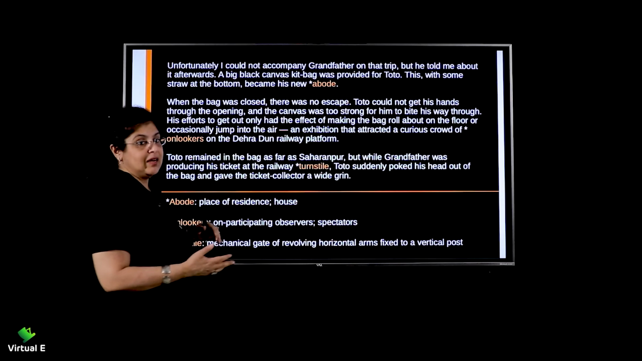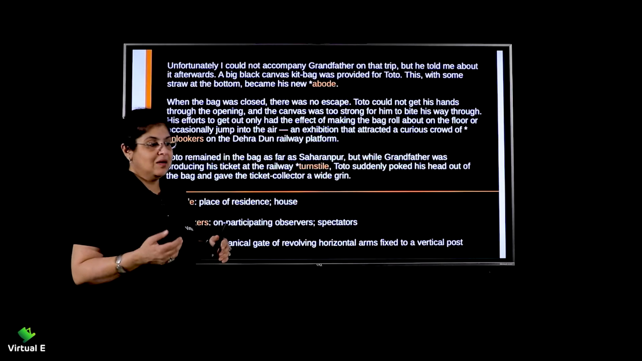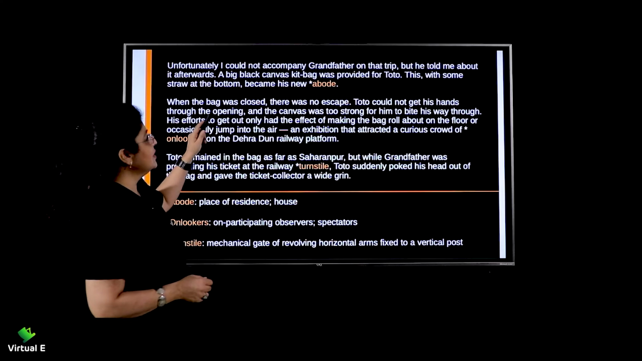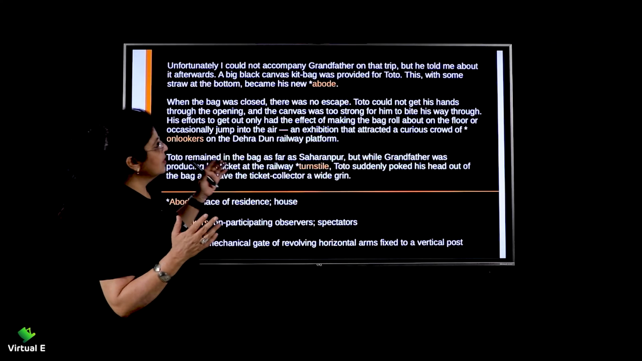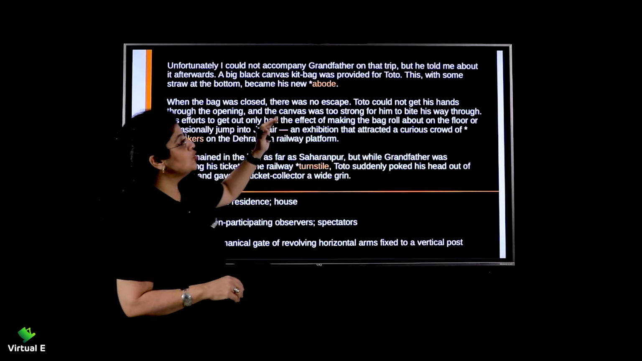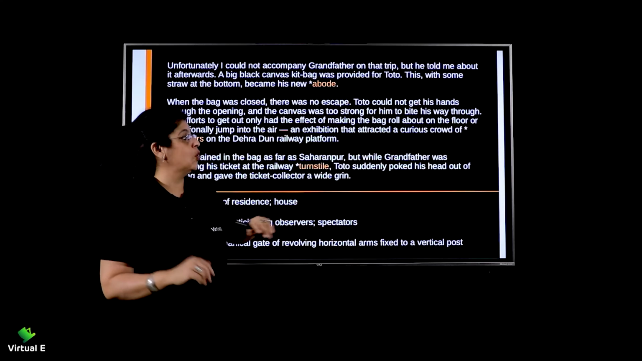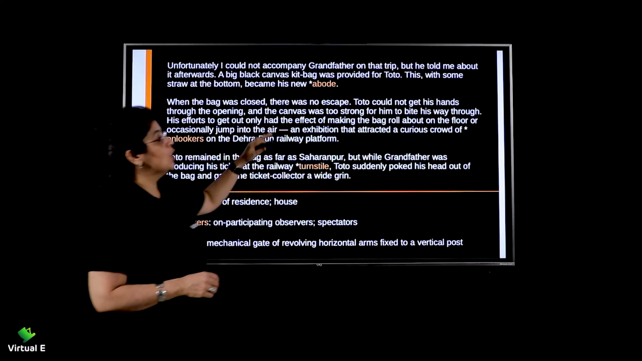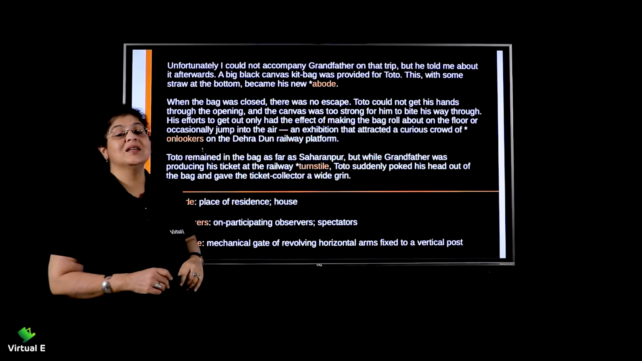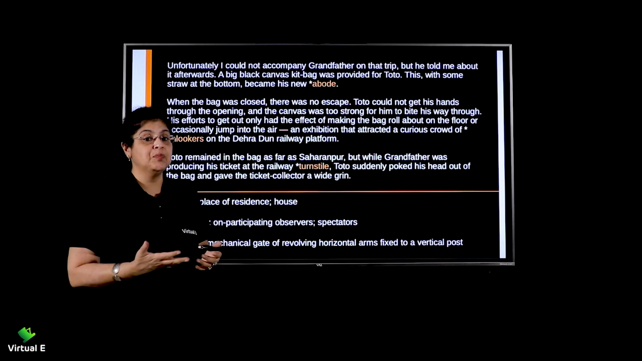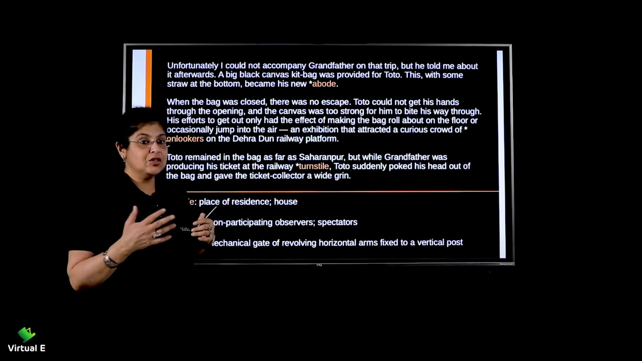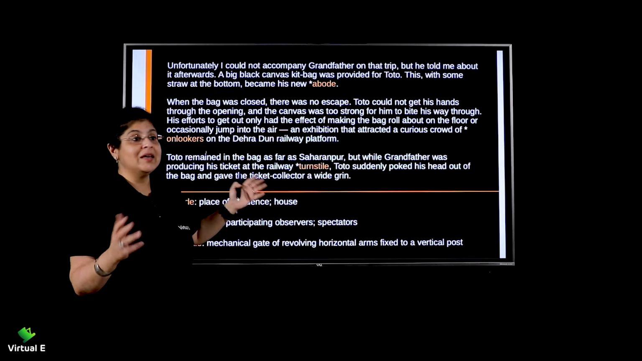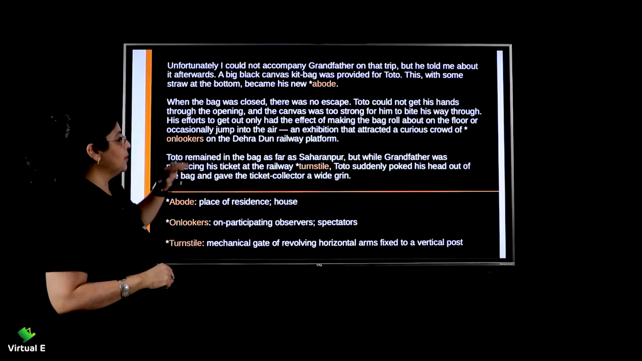Now, he was traveling with grandfather. So, he needed something comfortable and grandfather couldn't just take him along, people would not have allowed him in the train. When the bag was closed, it was a sort of a kit bag, there was no escape. There was no escape at all. Toto could not get his hands through the opening and the canvas was too strong for him to bite his way through. Now, the bag in which he was put, it was in such a manner that the canvas was too strong for him to bite and there was no way his hands could come out and escape.